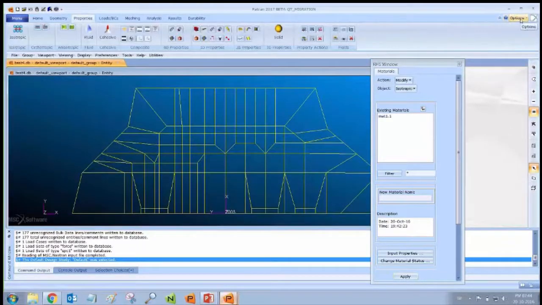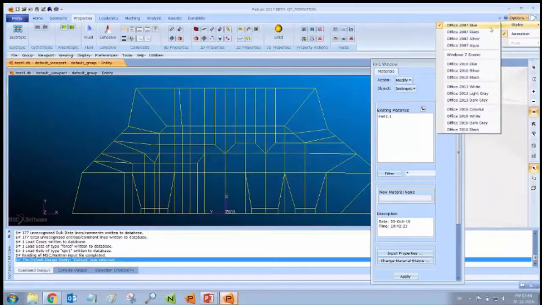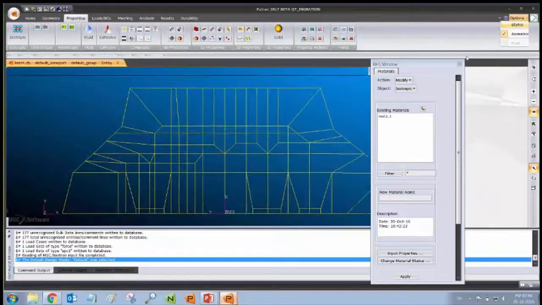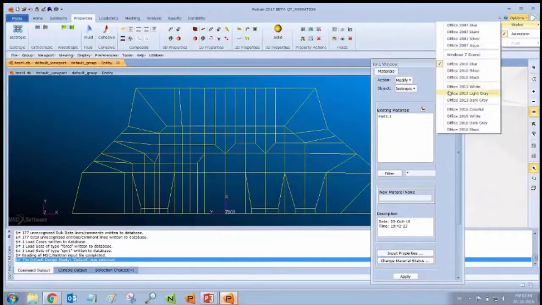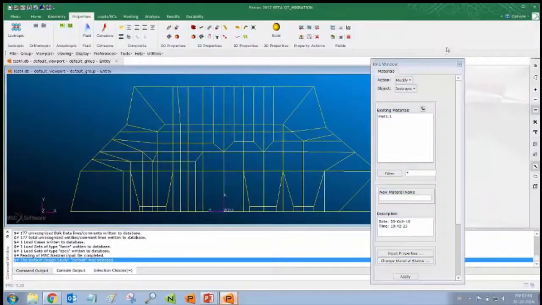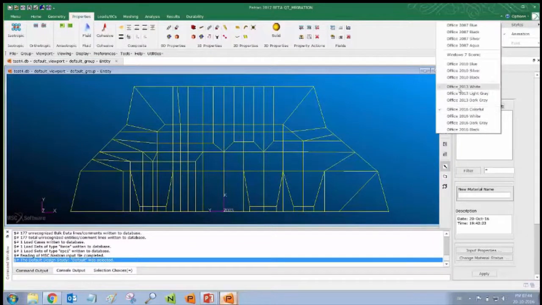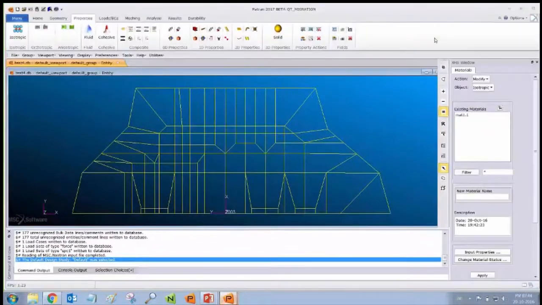In the options styles, there are various styles, themes like the Office 2000 black, Office 2000 blue. Some of the styles I am executing here. Like this is the Office 2016 colorful. So these are some of the UI styles.